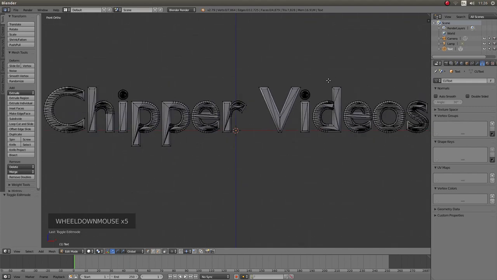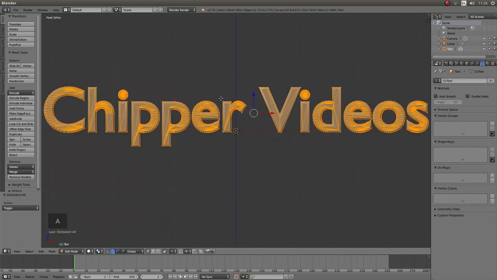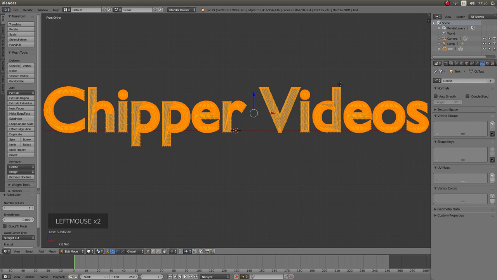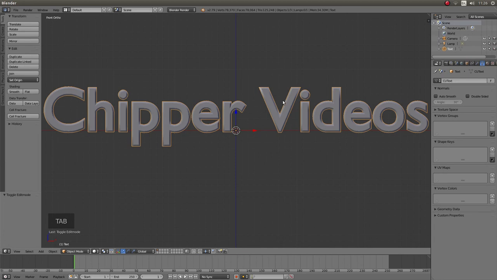So to get around that problem, if your text isn't fully selected, press A. A deselects, A selects everything in edit mode. You can divide these up now. So to the left of the screen, look for the box that says subdivide, and in this instance I'm going to just left click on it twice. You might have to do this more or less, it depends on the text you're using. Okay, now once you've done that, press Tab again to go into object mode.